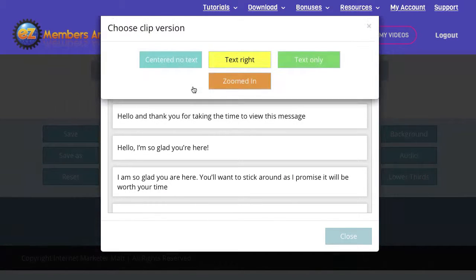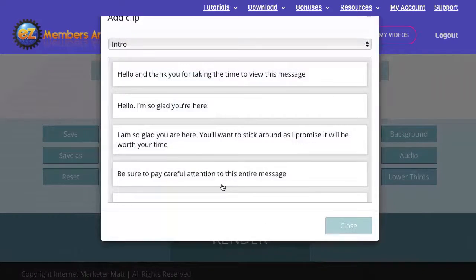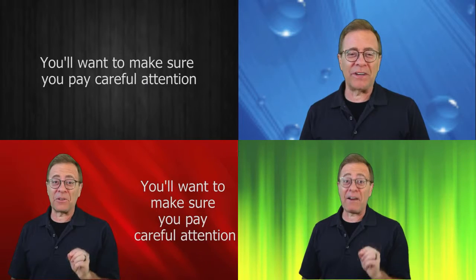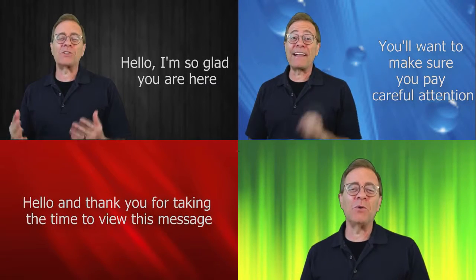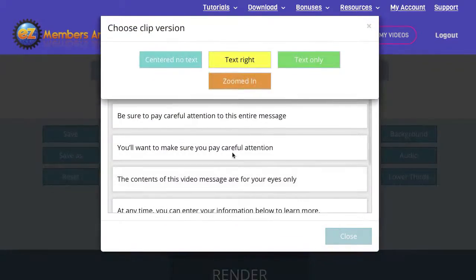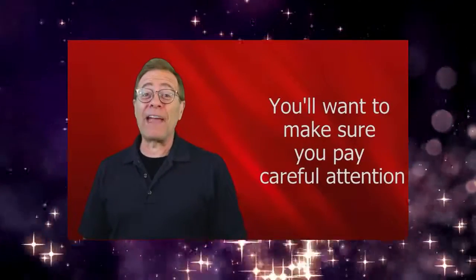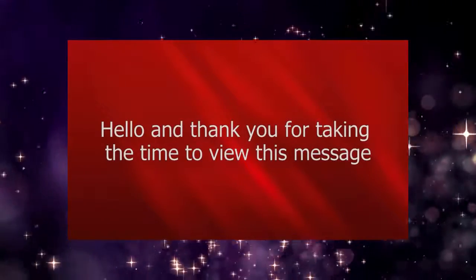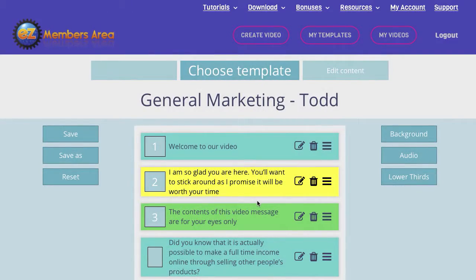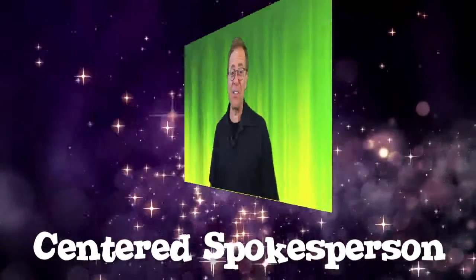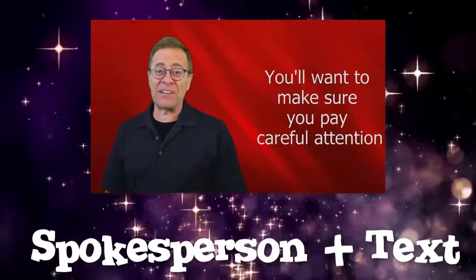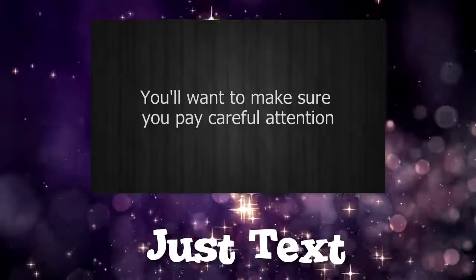Let's start the video by having a fantastic introduction. Next, let's add something to make sure that they stick around for the whole video. In order to make sure our video transitions well, it's important to have different versions of each clip. Whenever we choose a line, we also need to select how we want it to be presented. Because we want to make sure that your video looks as amazing as possible, we suggest that you switch between viewpoints to really create something truly compelling. Each clip can either be the spokesperson right in the middle, the spokesperson zoomed in, the spokesperson to the left with text on the right matching what they say, or just text on the screen.